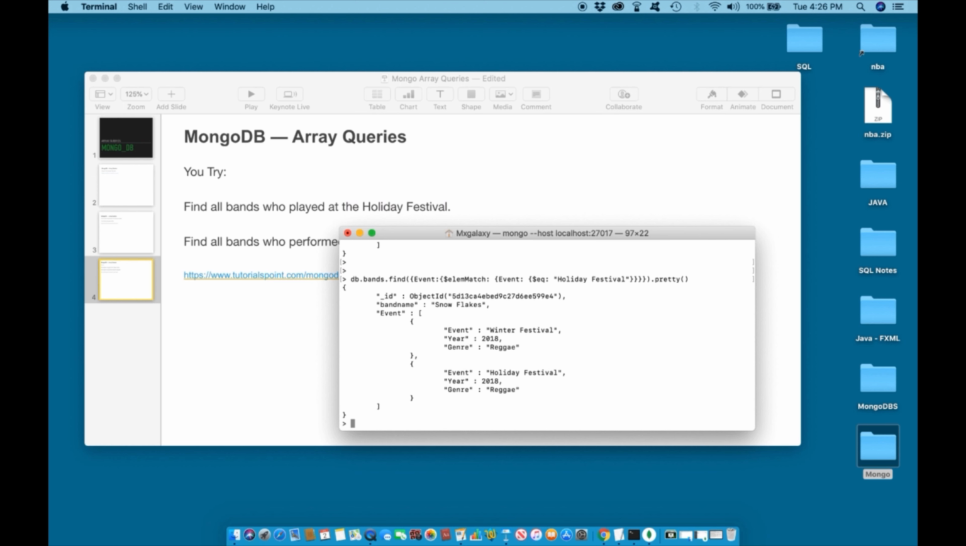And we return with any band who played at the holiday festival. And as you can see, this band played at the holiday festival in the year 2018. The name of the band is the Snowflakes, and they have more than one record on file that they played within the same year. Even though we did not request the additional record, it was saved within the same array. So if we request a specific record, anything else saved within that array will be returned at the same time.